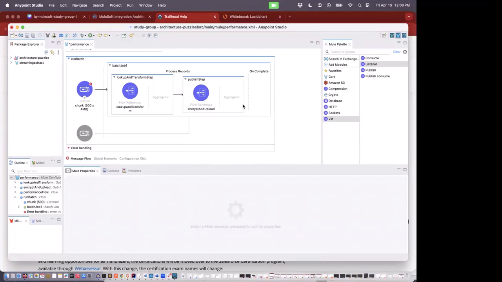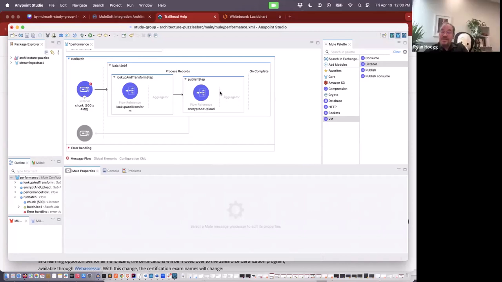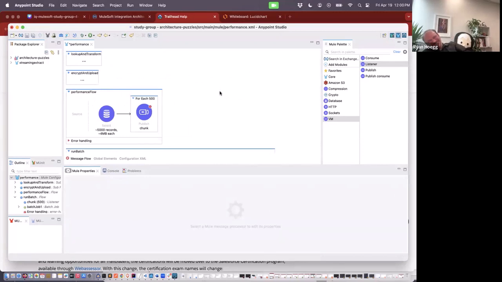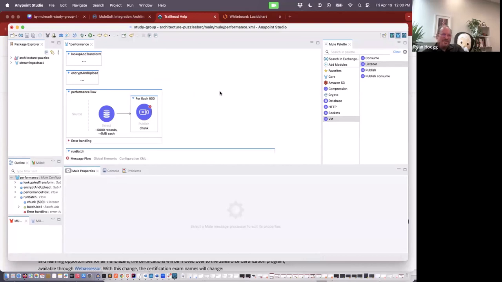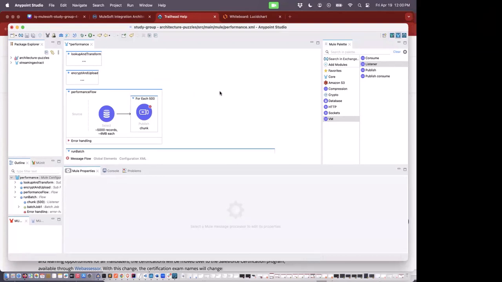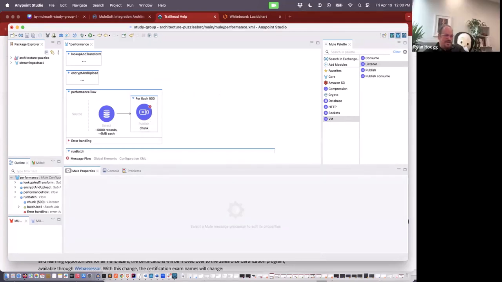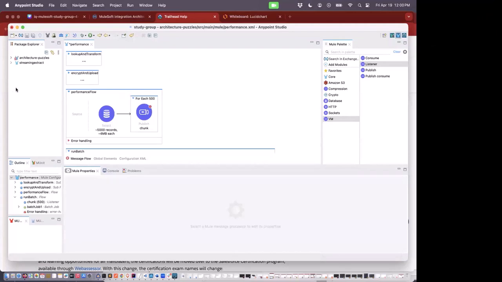So the trick is, where is the VMQ writing? That's the next puzzle. Where's that VMQ writing, everybody? I'm thinking memory. It's persistent, right? It can be persistent. Yeah, it can be put on disk as well.